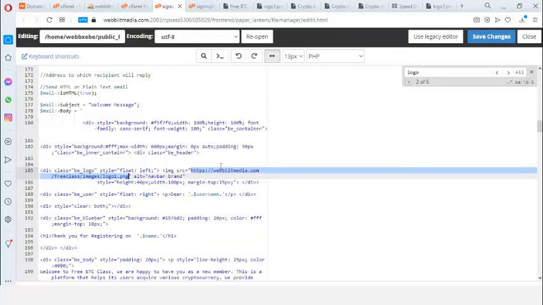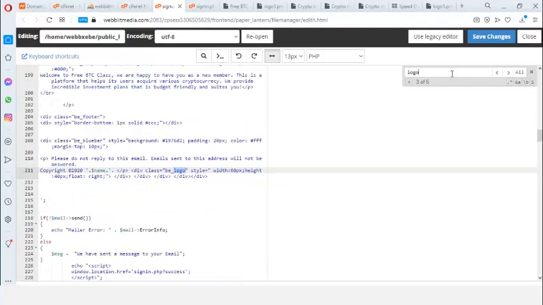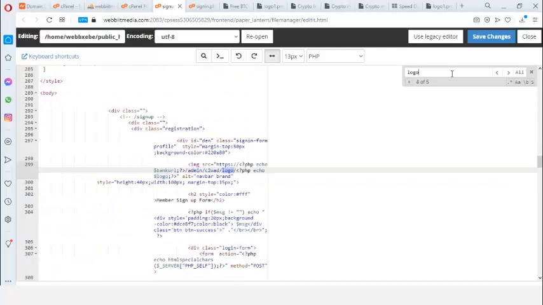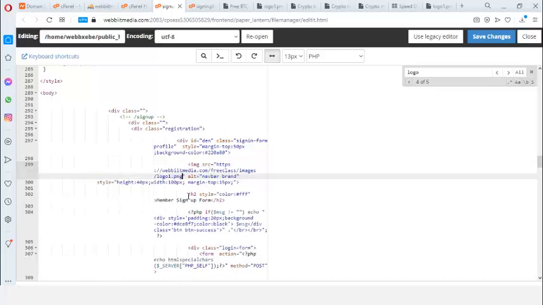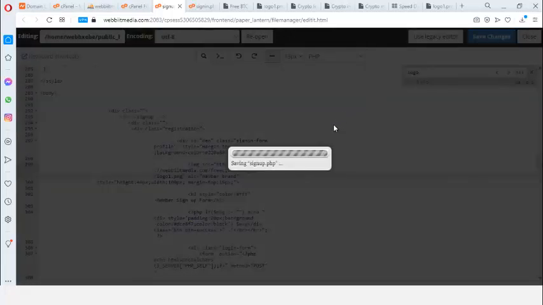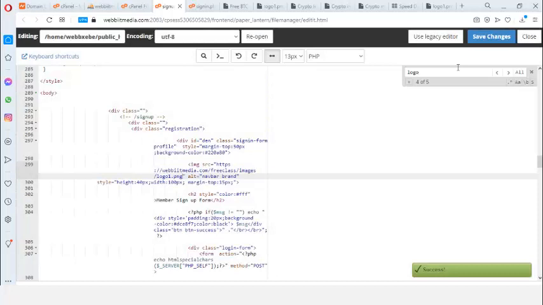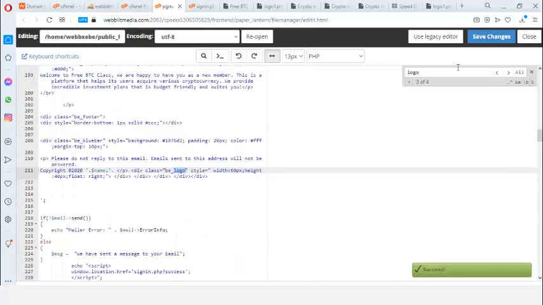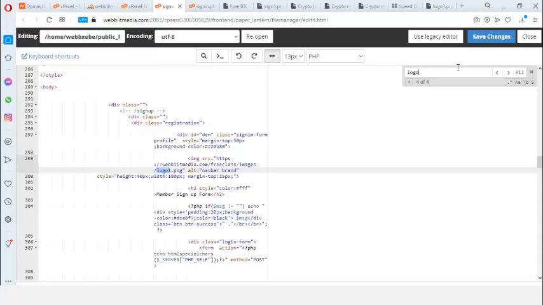So let's copy this link and let's come here and check for logo again. So logo, yes. You see that logo image source. So we'll remove this link right here. We'll remove this link, everything right here, and put our link right here and save changes. Right, so let me search for logo more and see if that is there. Yes, we have removed that.